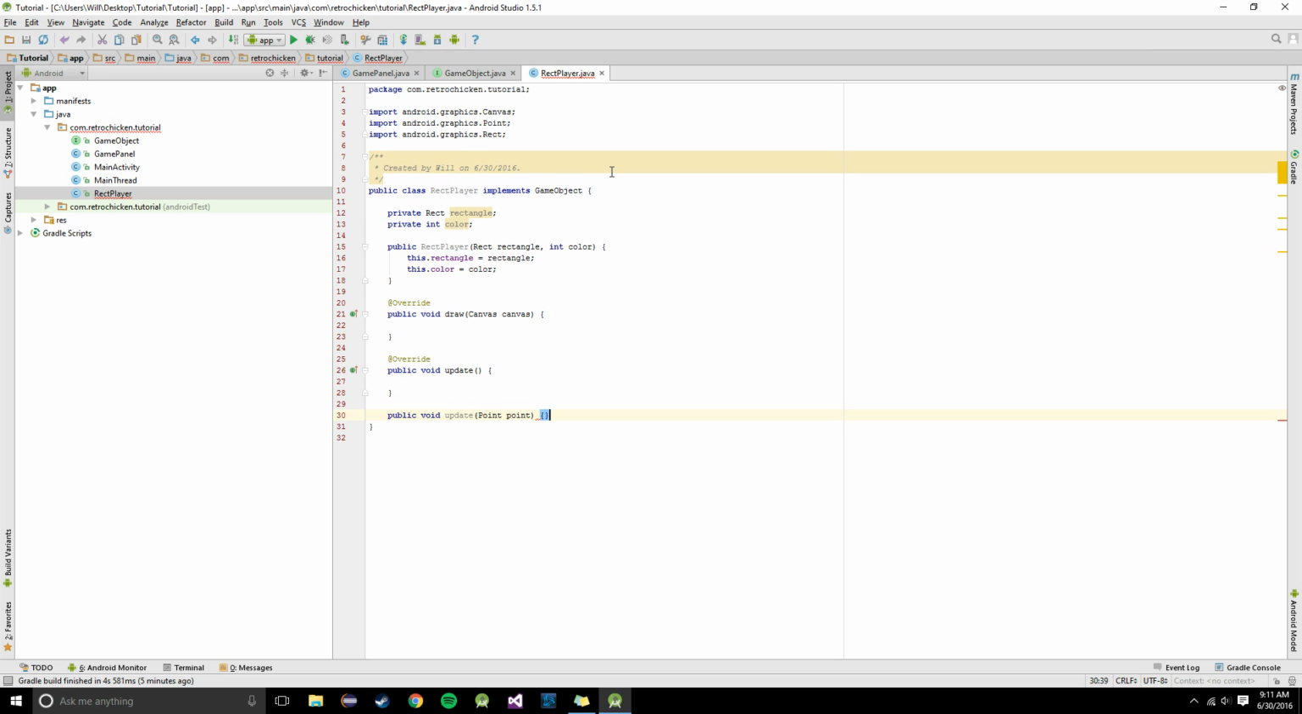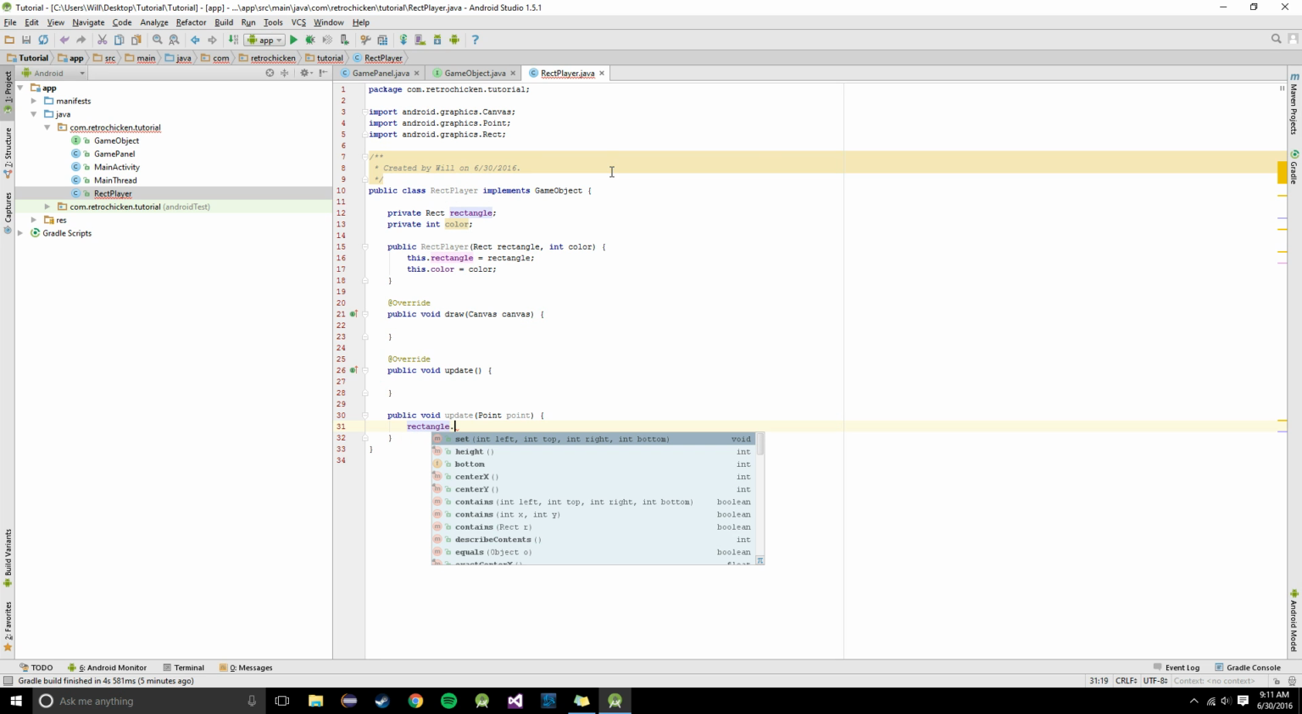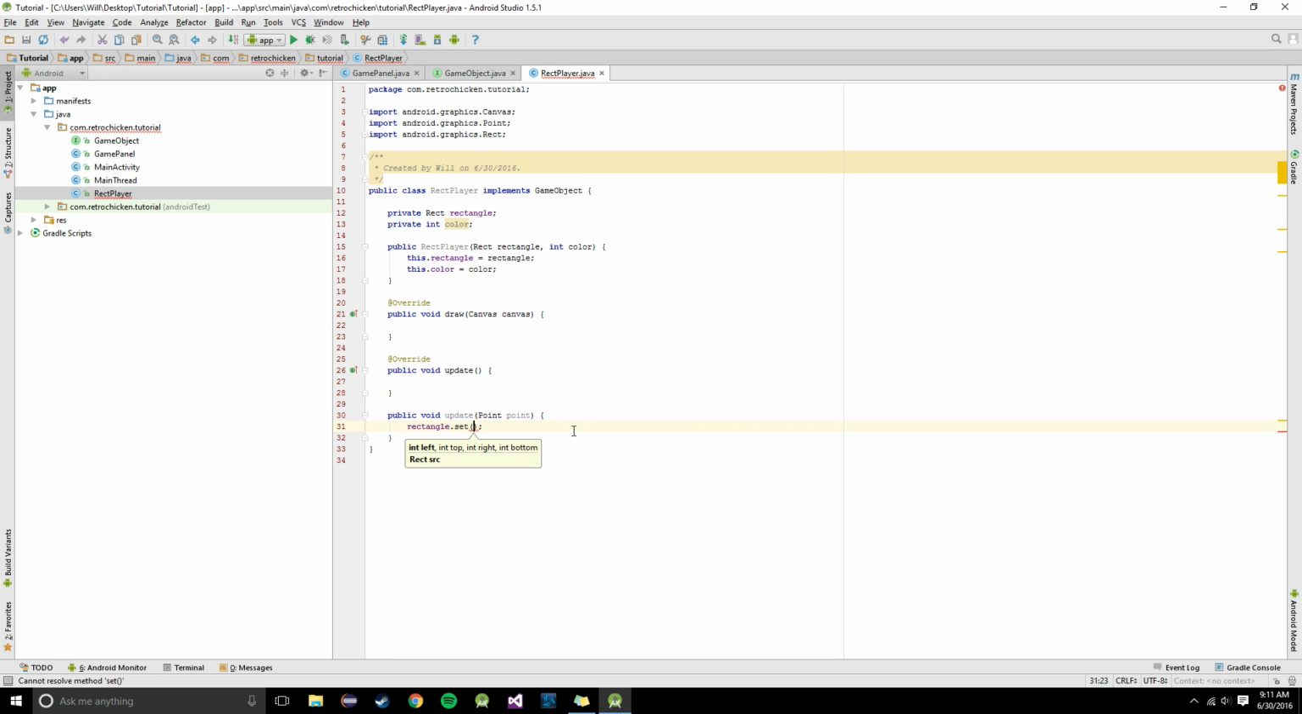Now what we want is for this point to be the center of the rectangle. So here's what we're going to do. We set the rectangle, and we're going to use the method .set, and you can see that basically we're going to set the left x value, the top y value, the right x value, and the bottom y value. So we need to remember that: left, top, right, bottom. I'm actually going to comment that because I don't want to forget that.